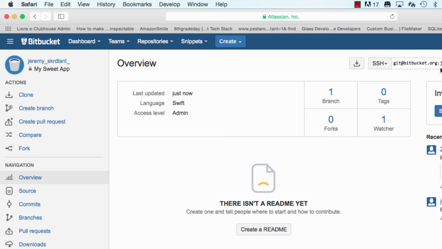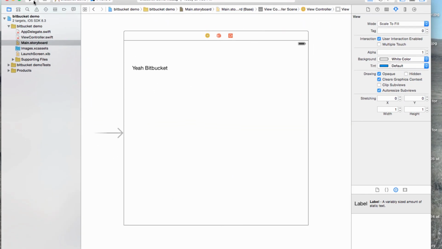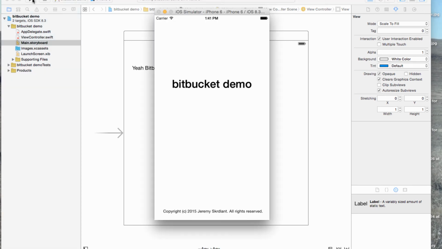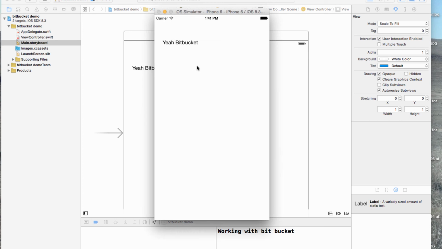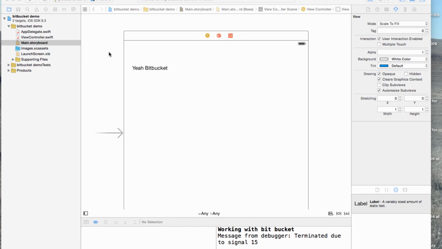You also have your SSH key up here. Well, not the key, but the location. So for example, I run this. Okay, yay Bitbucket. So let's say you want to share this with a coworker and they log into your repository.